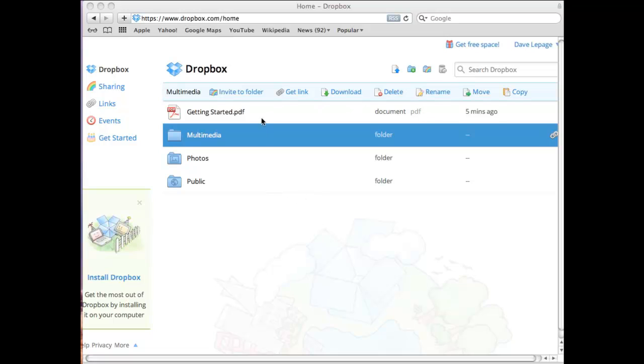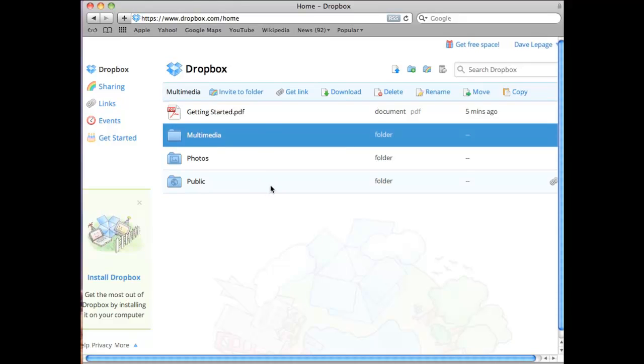Within this system, you can download it to your machine if you'd like. You can rename it, move it, copy it. These are pretty self-explanatory in terms of the tools up here. You've also got your share button, and sharing here as well. It's starting to throw in some events and get started triggers and those kinds of things. Good place to stop. Let me minimize this.